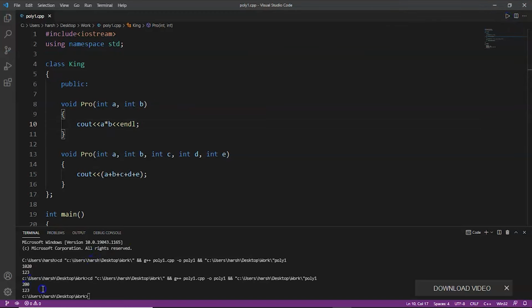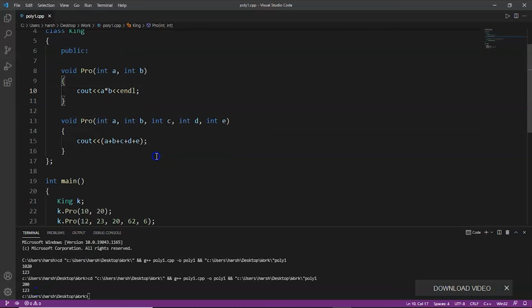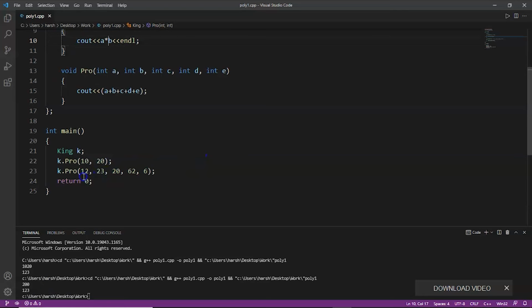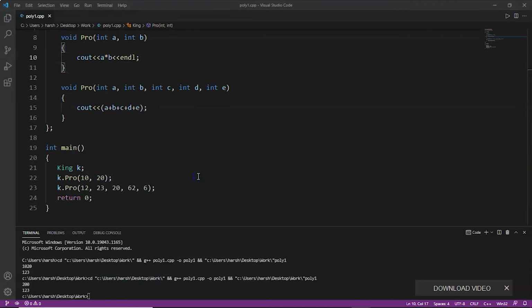As you can see, 200 and 123. So this is our output. 10 into 20 would become 200, and if we add all of these, we'll get 123. So this is our correct output. So this was the example of function overloading, and let's start with another example.